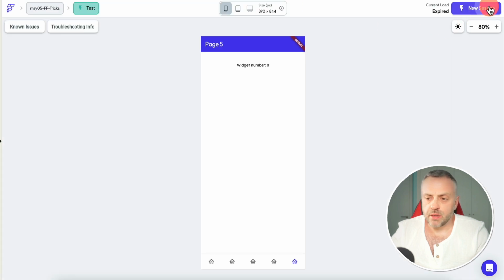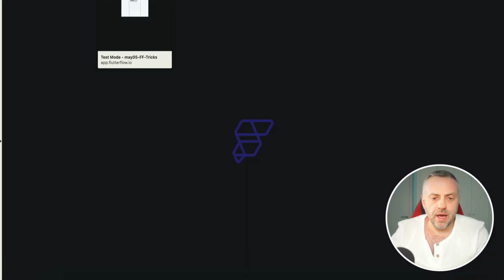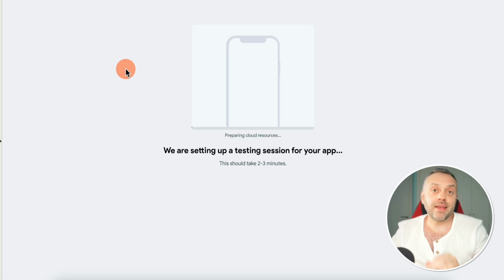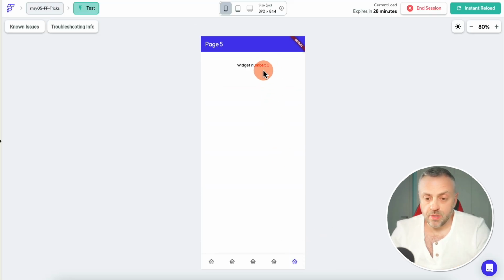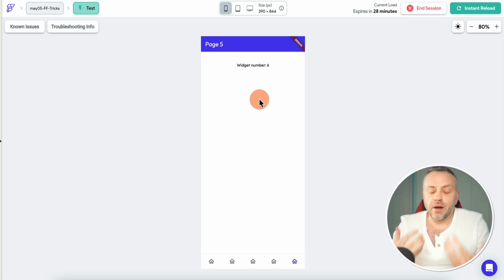Let's jump back here and let's create a new session so that you can see this new dynamic behavior. All right, so here's the app. If I go to the last page, you're going to be seeing this number being updated. And that is because we are rebuilding the app state from within the custom widget. And you can also do this from within a custom action as well.